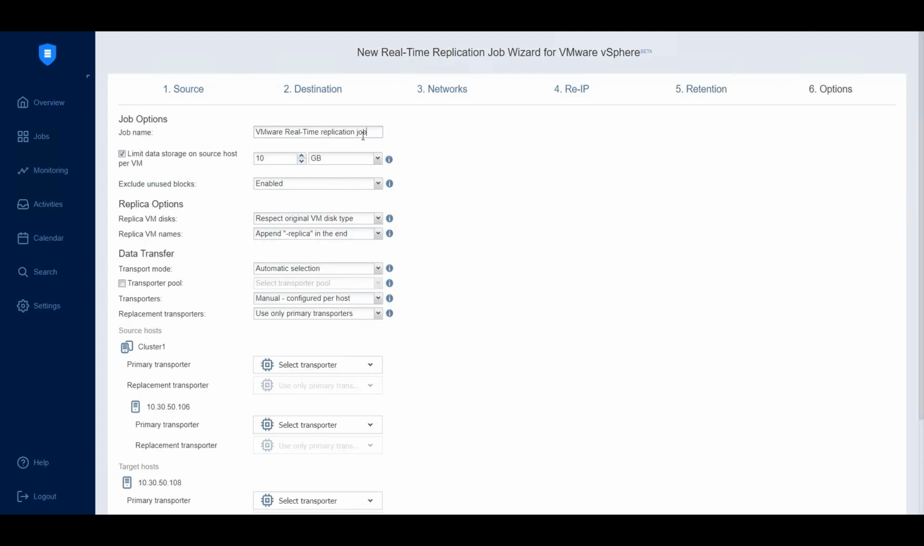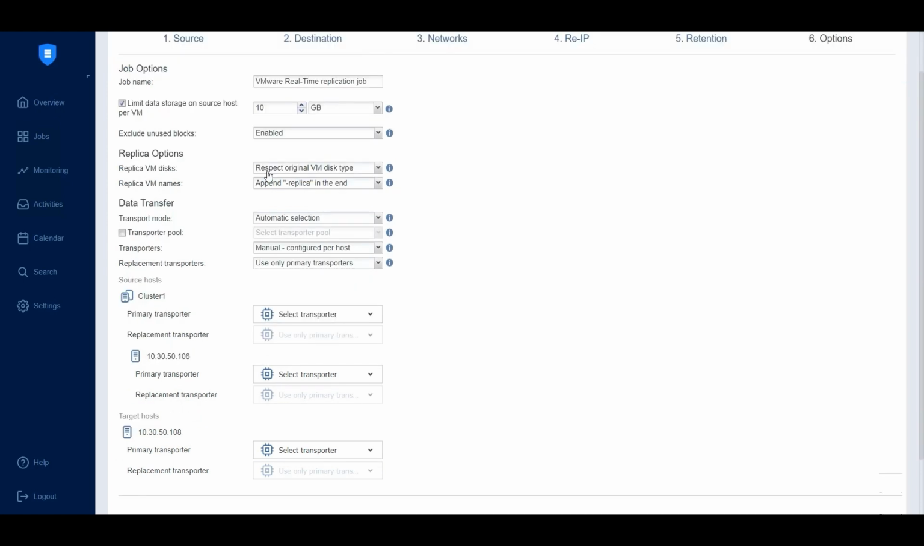Specify a job name and optionally set the limit data storage on source host per VM option. The Exclude Unused Blocks option is enabled by default. It filters out unused and deleted blocks during processing. Under Replica Options, you can choose to modify the replica virtual machine disks. You can either respect original VM disk type to maintain the same type as the original VM or create only thin disk on target VMs. You can also customize the names of the replica VMs.